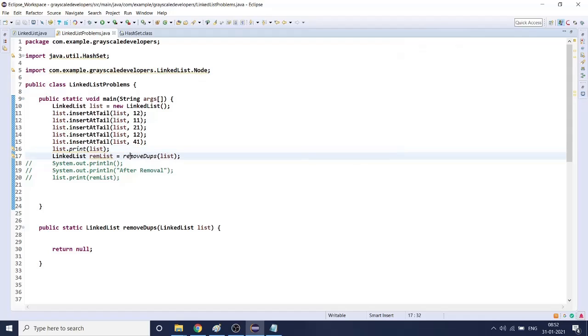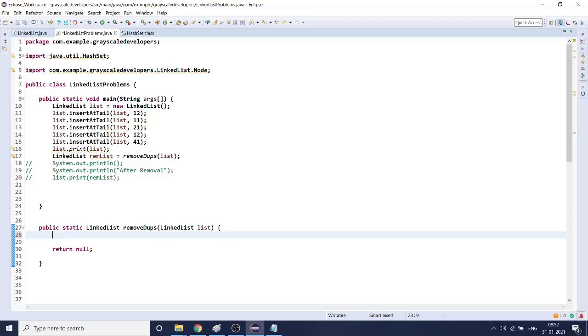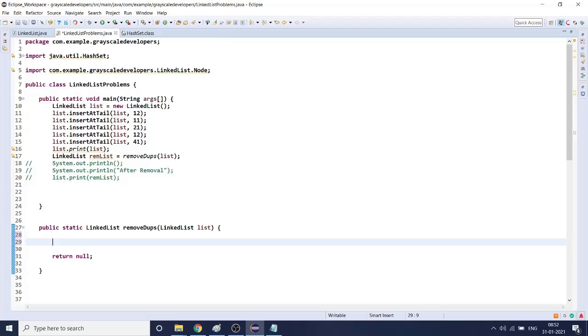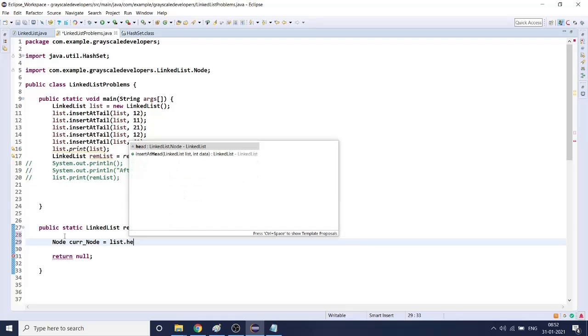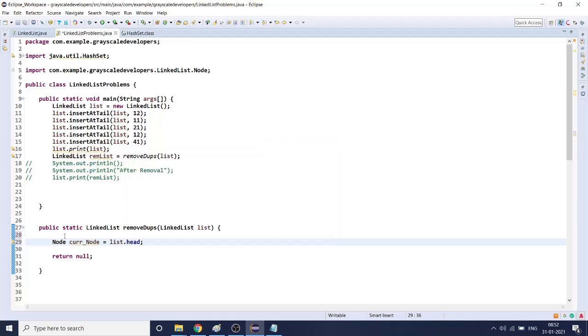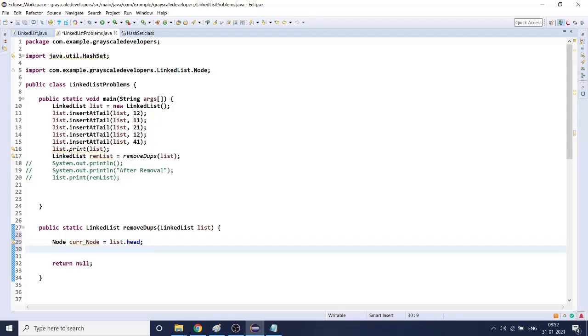Then I called a removeDuplicates method, which as usual returns null, with the linked list as input. What are all the parameters we need for this? First thing, we need to know the current node. The current node is nothing but list dot head. I have to traverse from the head till the end. We already know that in a linked list we can traverse only from the head, it is not like an array. And the second thing is we need to keep track of the previous node.